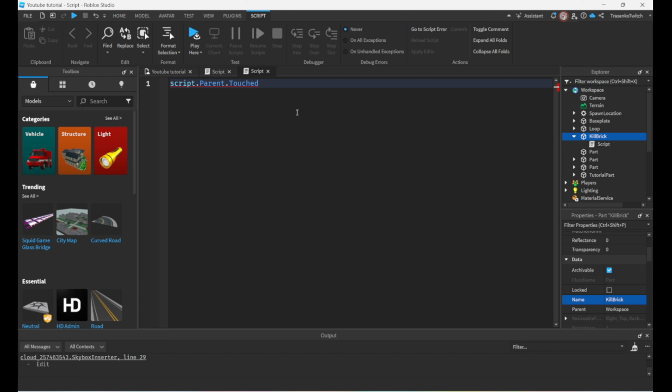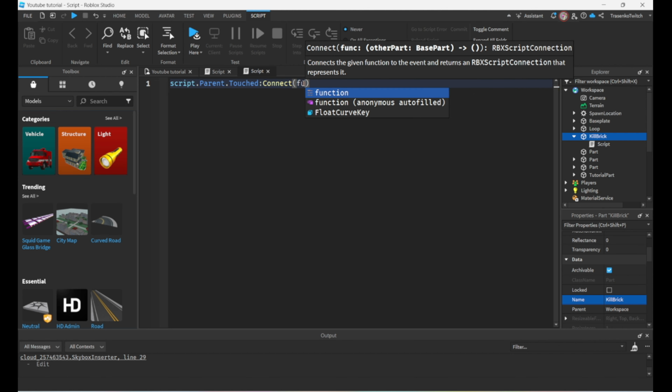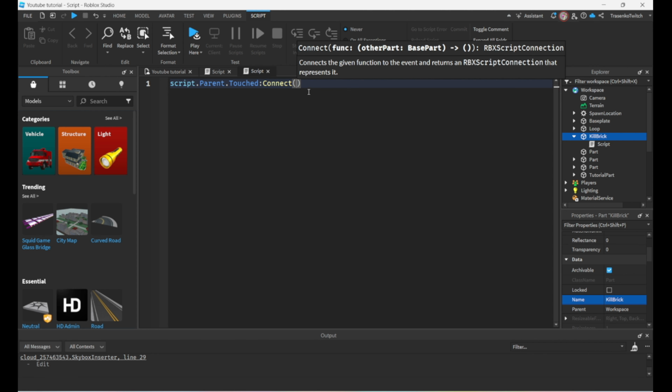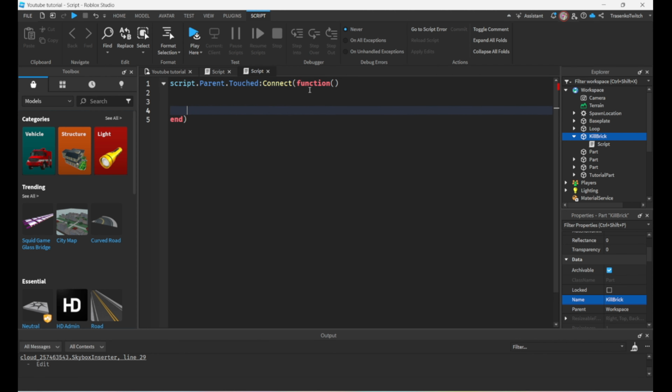Right. So this is basically saying that when script.parent, which is the kill brick, is touched, what we want to do is this associates into functions. We want to connect it to a function, right? Also, this is what it should look like. So let me just say this again. After we write connect, we'll have this, right? So this basically connects it to a function. So we could do function inside of here, open some more parentheses, go right here and do that, right? So this is how it should look like.